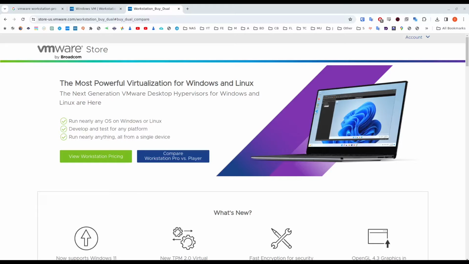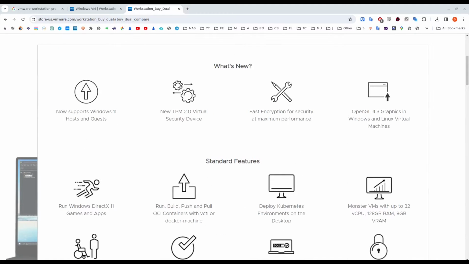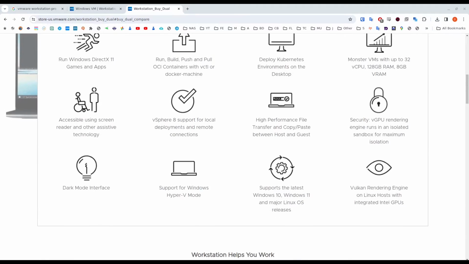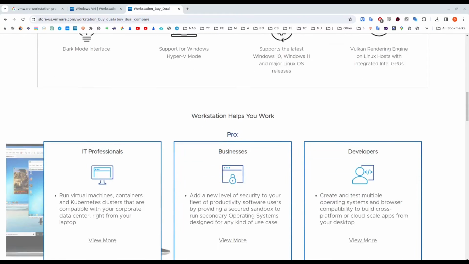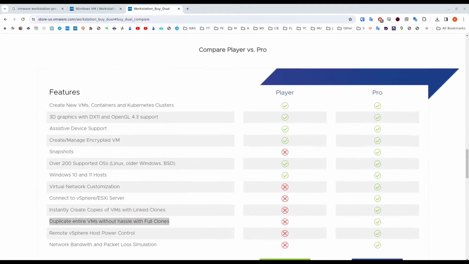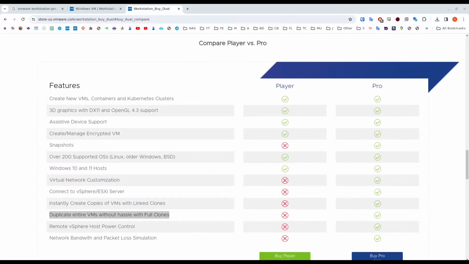Today I wanted to do a quick video about using VMware Workstation Pro on Linux. I just picked up a license the other day for $200 for VMware Workstation Pro. This is the pricing I paid yesterday. It might be a little bit different in your geography, but I'm going to show you guys the actual software running here on my Linux computer.